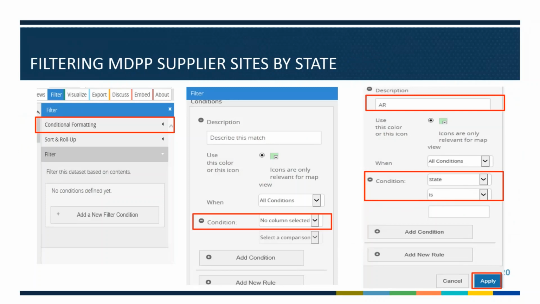In addition to sorting, you can filter MDPP supplier sites in the US to get the MDPP supplier sites located only in Arkansas. Click the Filter tab, which is the blue tab on the top right of the list. Click on the button Conditional Formatting. Next to Conditions, use the pull-down menu to select State. In the Select a Comparison pull-down menu, select Equals as the comparison to filter by. For the state of Arkansas, type AR in the blank description field, then select Apply. Close the filter window. You can see the result on the next slide.